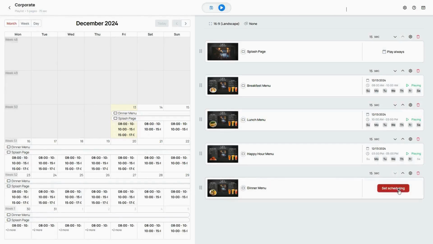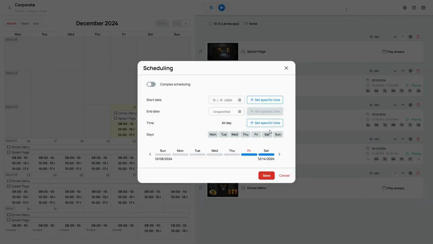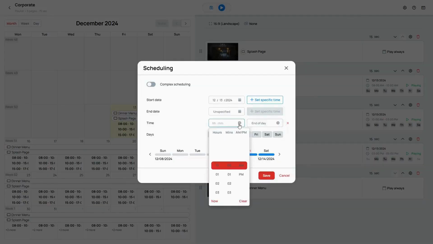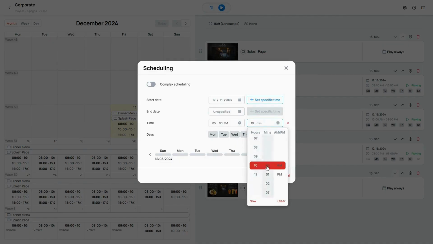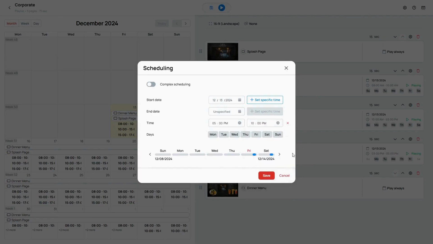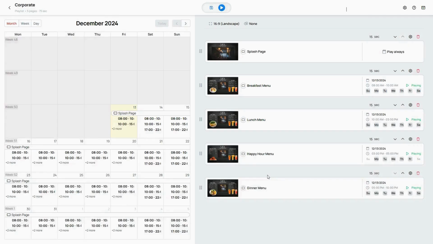Our last menu we need to schedule is the dinner menu. We will set the start time at 5 p.m. and the end time at 10 p.m. when the restaurant closes. Keep in mind once it is 10 p.m., no other menus are scheduled, so the screen will switch back to the fallback slide that we set up previously. This fallback slide will continue playing until 8 a.m. when the breakfast menu starts playing.